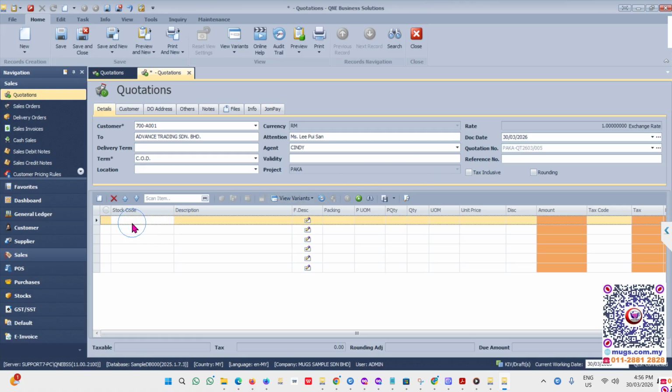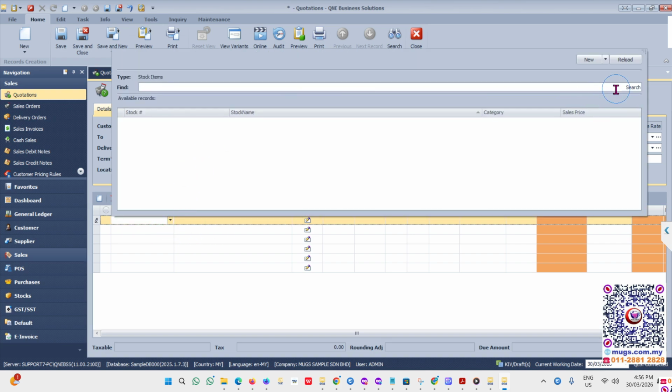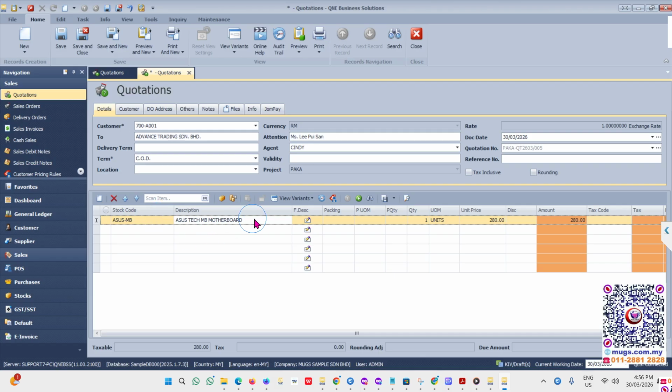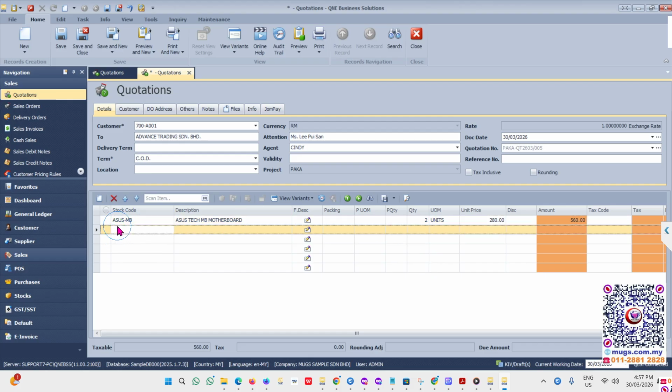After that, you can go here to fill in your stock code. In here, for the stock code, please search, or if you already know the stock code, you can just type it manually. After I have selected the stock code, I may enter the quotation quantity and then the unit price. After entering the unit price, I can move on to another stock code.